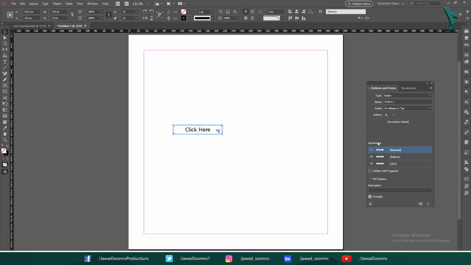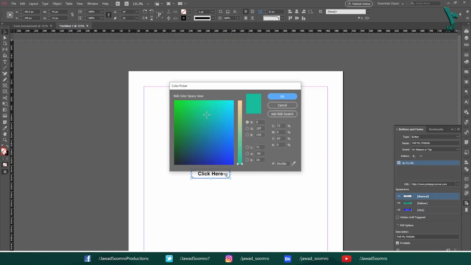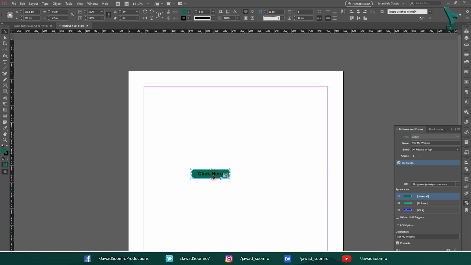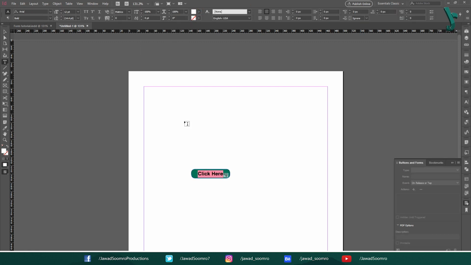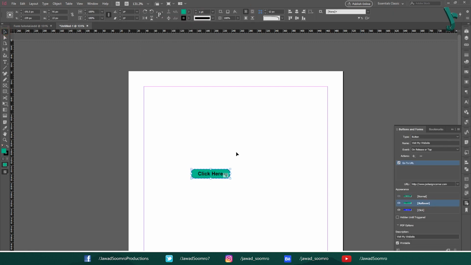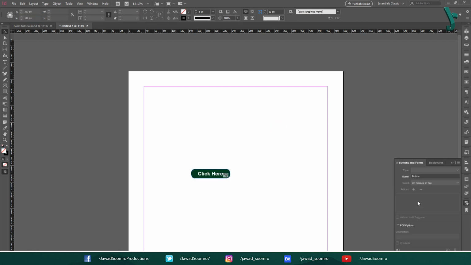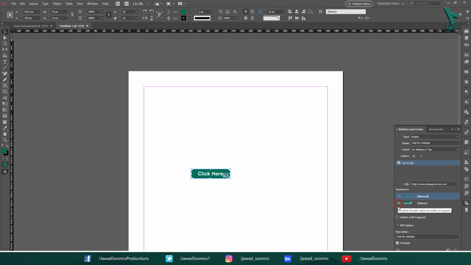In the Appearance panel, you will have the option to customize its appearance. This is how it looks in normal view. This is how it will look when you place your cursor on the button. This is how it will look when you click on the button. I can customize the rollover or hover by double-clicking on it. Let's make the color brighter to add a glow to the button. Let's add a drop shadow as well. For click view, I want it to look darker. If you don't want these effects, you can disable the optional state.